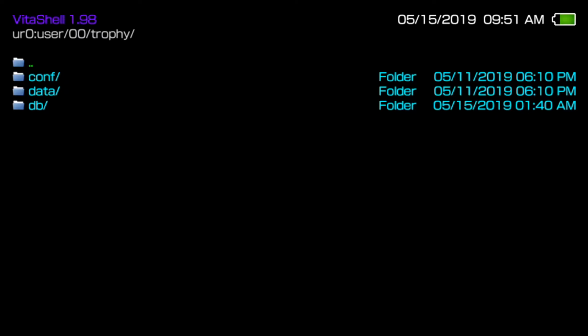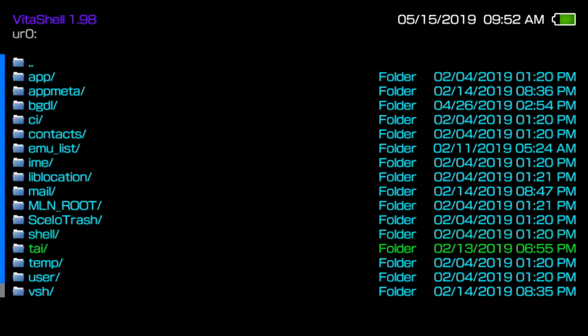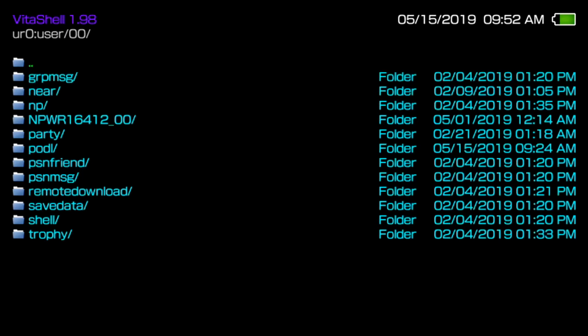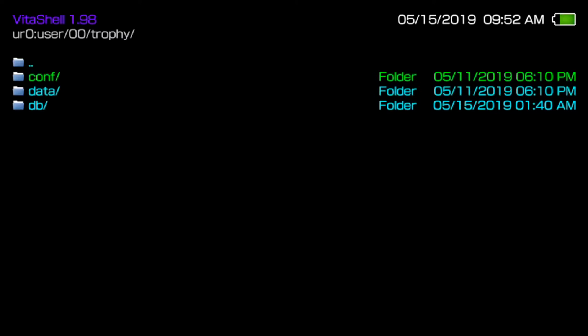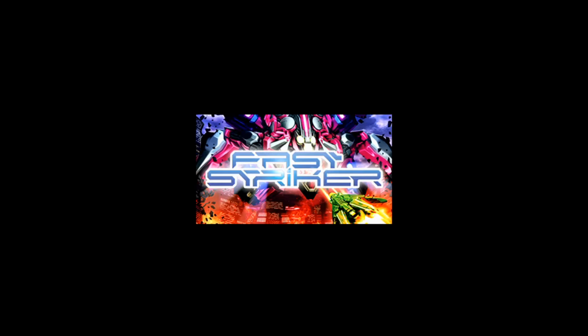Within VitaShell, once it pops up, we need to make sure we have our trophies. I already have the screen up, but actually I'll start from the beginning. Once you open up VitaShell, you should see all your directories. If you go into ur0, scroll all the way down to user, then 00, then trophy, and you see config and also the data folder, and you both see the MP com IDs, that means you have trophies installed.